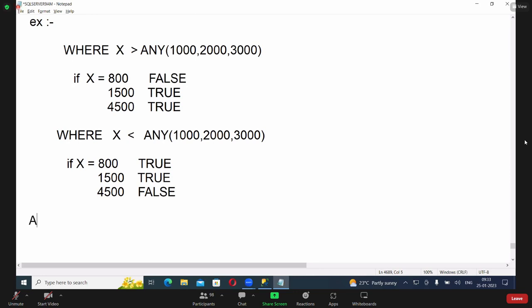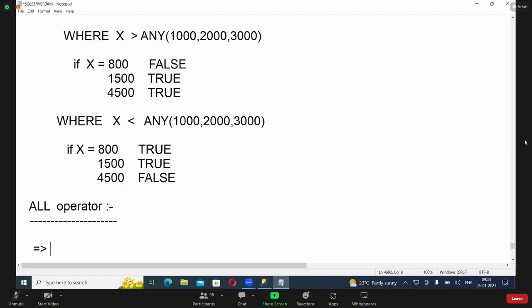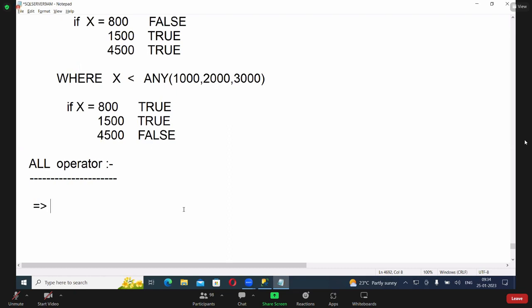Well, the next one is the all operator. What is the all operator?